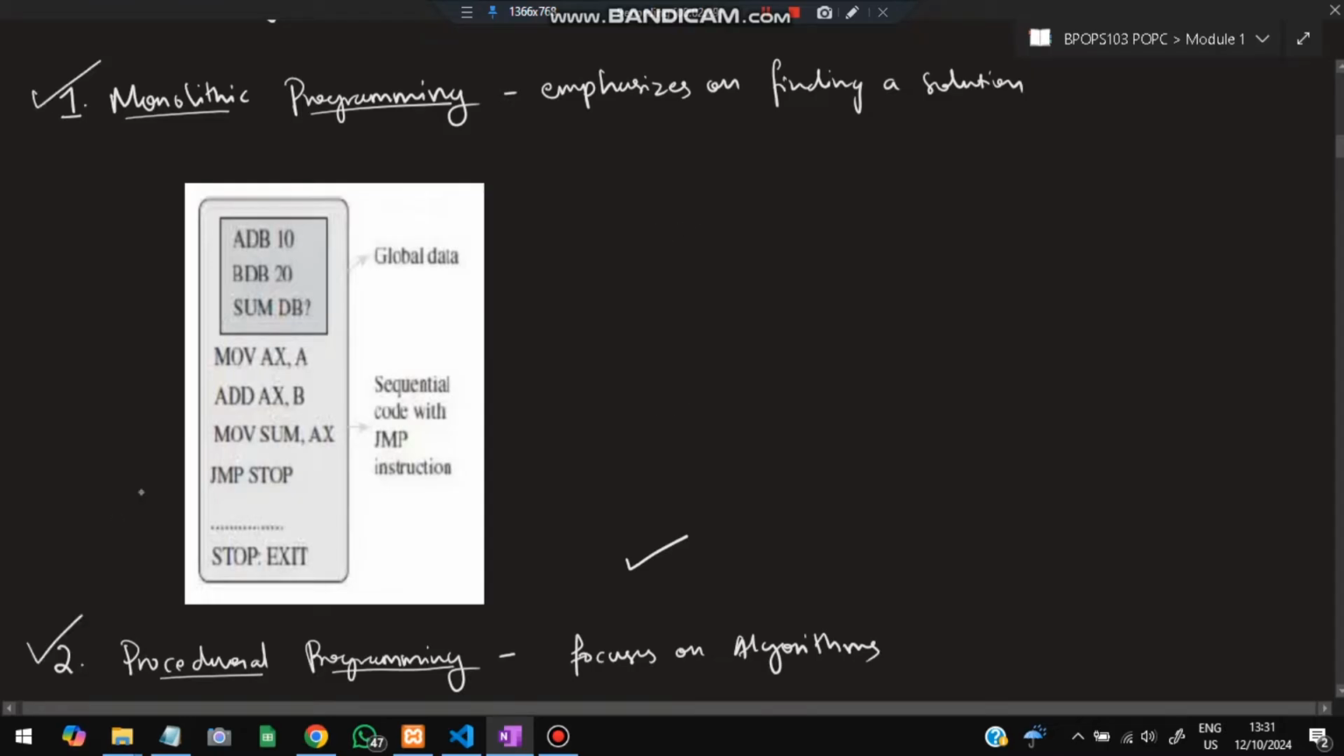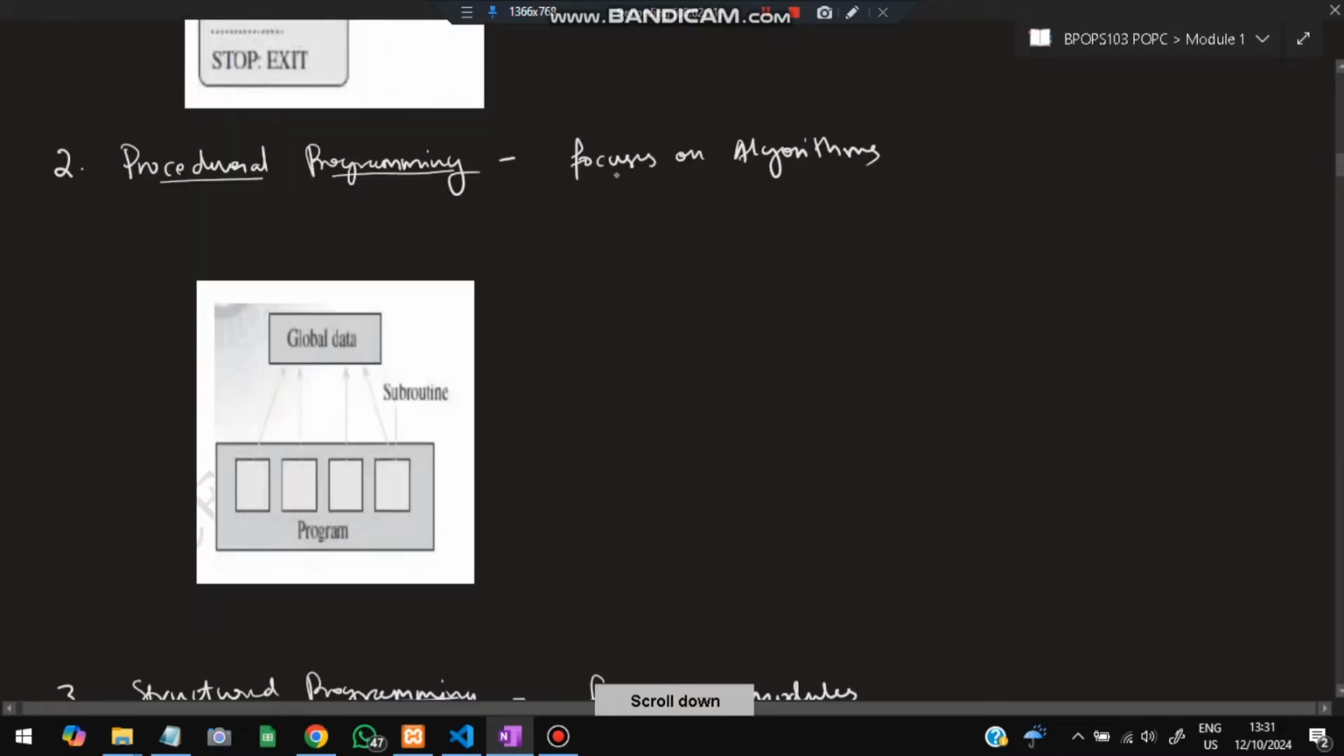Next is procedural programming. What do we mean by procedural? Procedure focuses on the algorithm. An algorithm is a way in which we do the actions. First step this, second step this, third step, fourth step, and so on. This whole thing is called an algorithm.